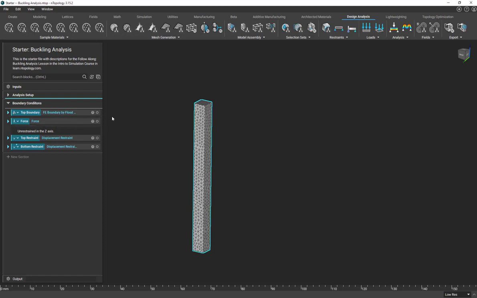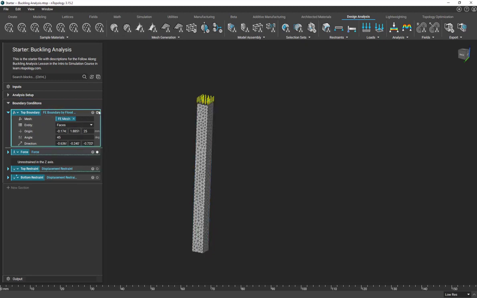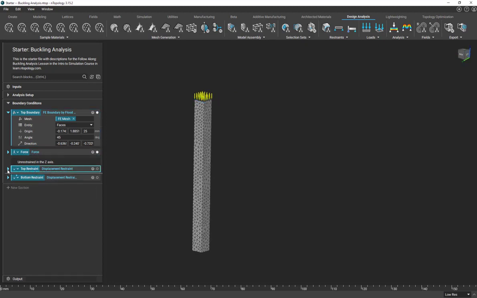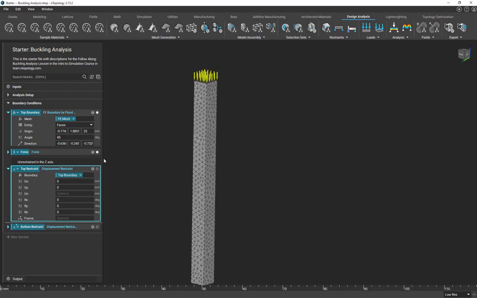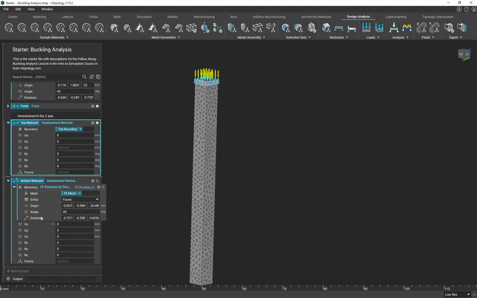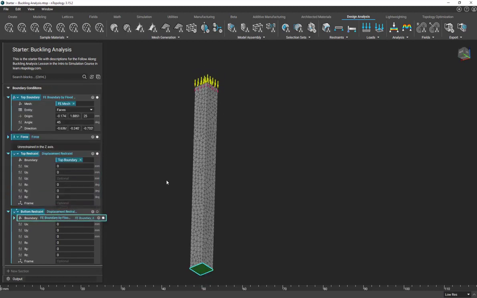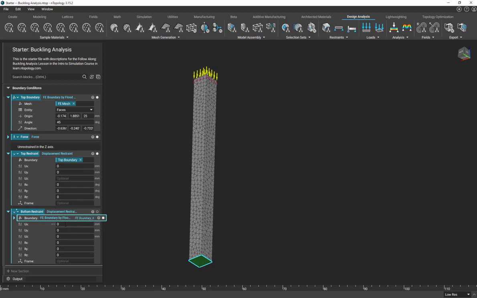And we're going to have a force at the top of this, and I created that using an FE boundary by flood fill, so I just have my top boundary. And I'm also going to have a top restraint and a bottom restraint. So at the top of this column, I have my top boundary in here, and it is going to be unrestrained in the z-axis. You can see I left this as optional, but in all of the other axes and in rotation, it will be restrained. So I have this top restraint, and then I have my bottom restraint, which is also using an FE boundary by flood fill, and I have it restrained along all of the axes and all the rotation.